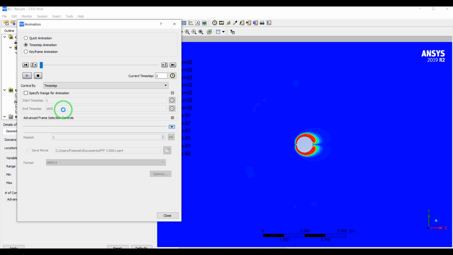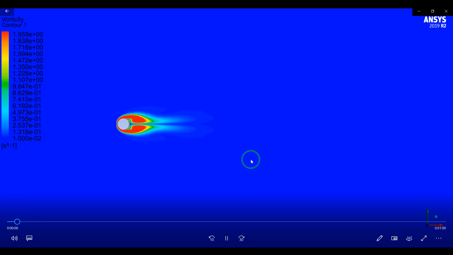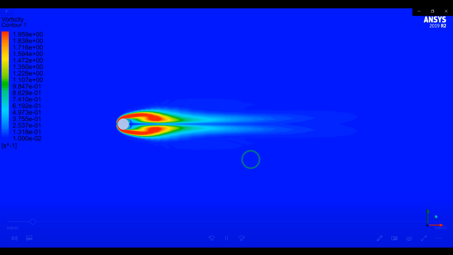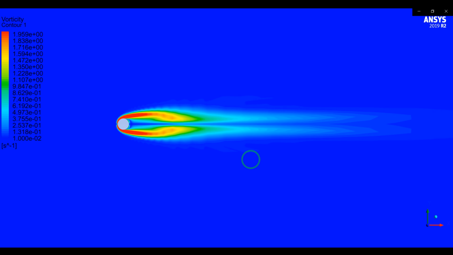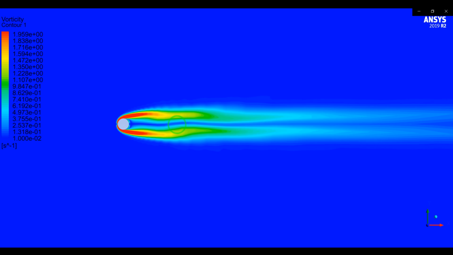So it will export the video to the selected location, and it will take a while to export the video. I'll come back when the video is finished and just preview the video. The video is done, and this is the preview of the video. You can see that it's stable at the beginning, and as it goes during the time, it will start showing that unsteady, unstable flow.